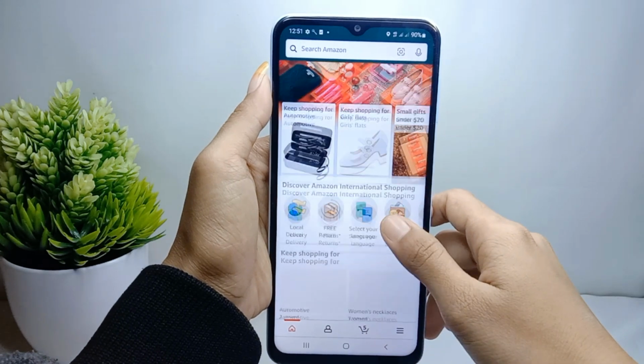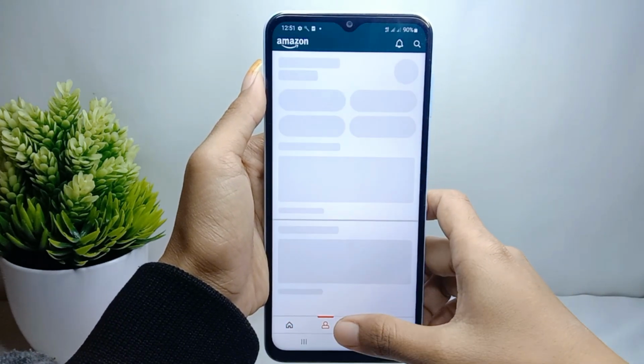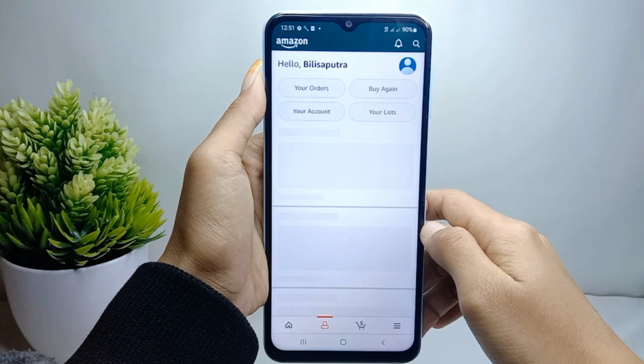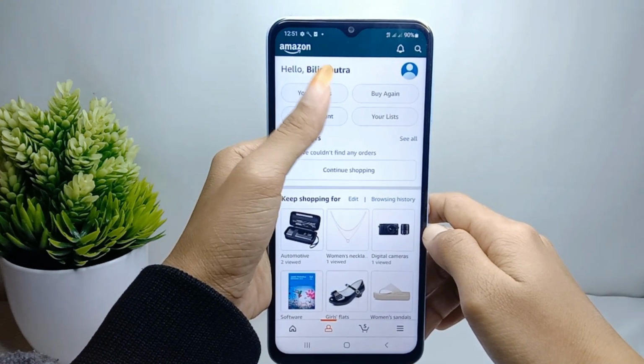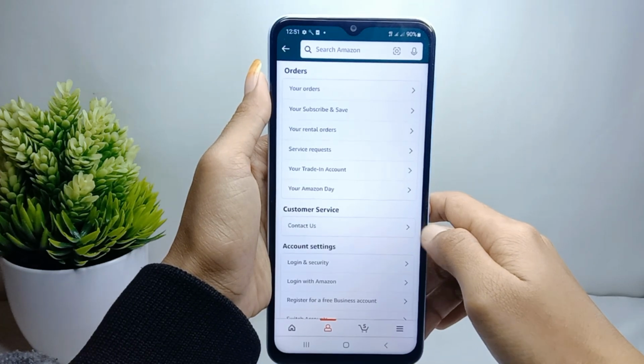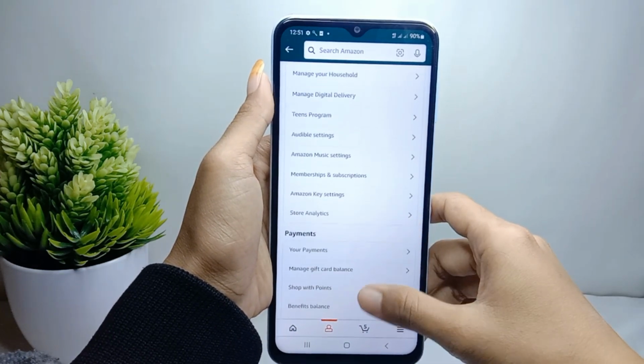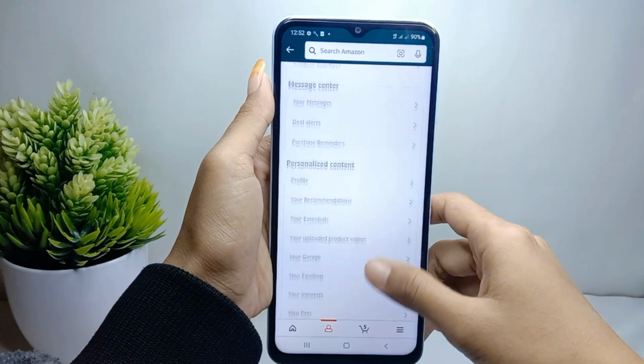And then here you can click the profile icon at the bottom. And then click your account. After that, please scroll down. And then you can select browsing history.